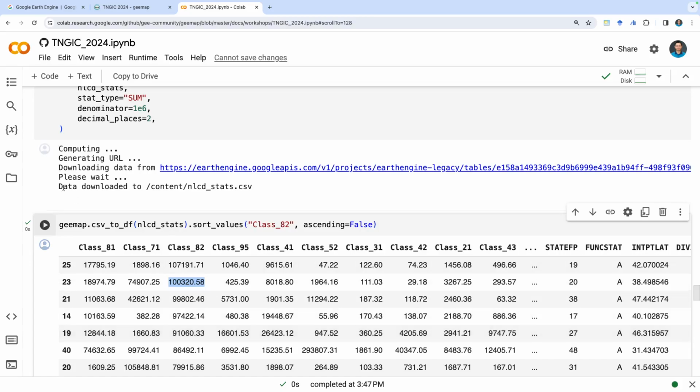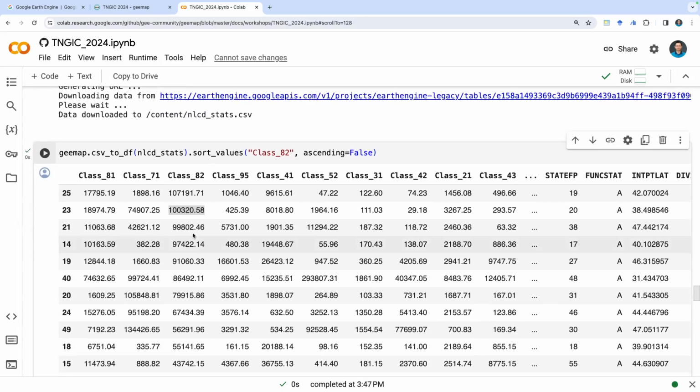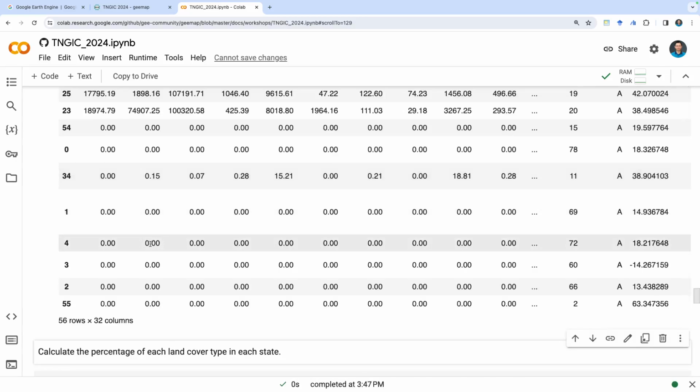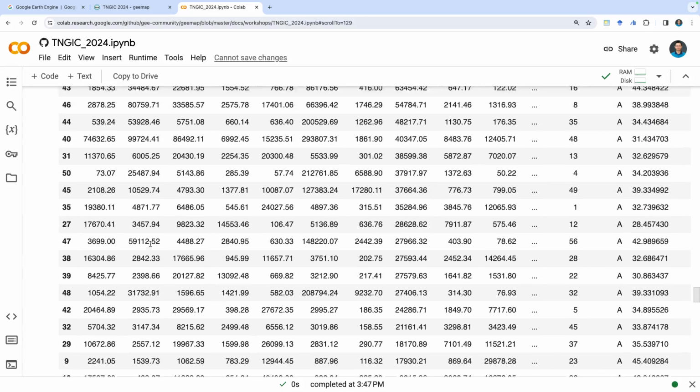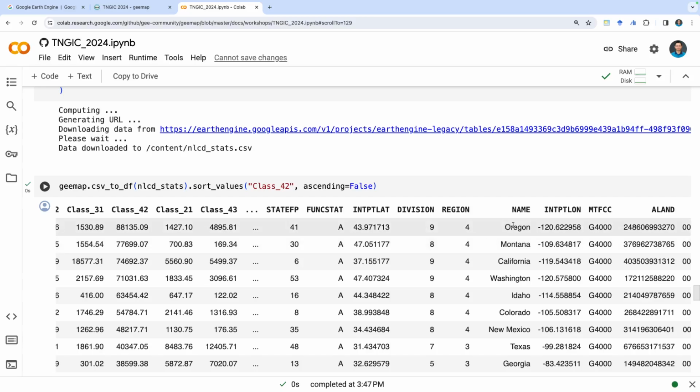You can change it to other types. For example, if you're looking at forest land cover, and you're trying to see which US state has the largest evergreen forest area, this one will be number 42, so it'll be class 42. So I can come back to here and just run this one with 42. Execute it, and scroll up. So number 42 here, 88,000. The top one is Oregon. So Oregon has the largest evergreen forest, and then Montana, California.